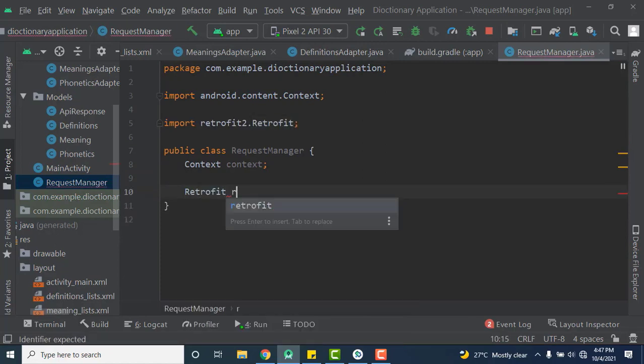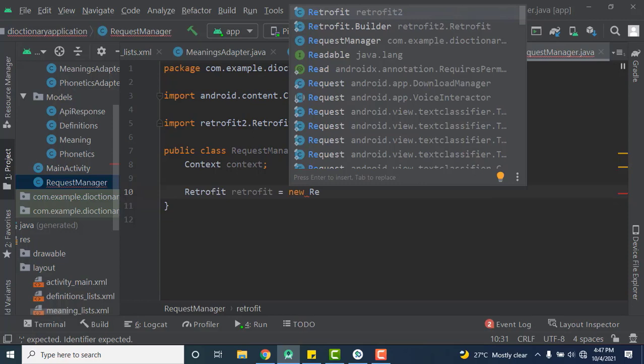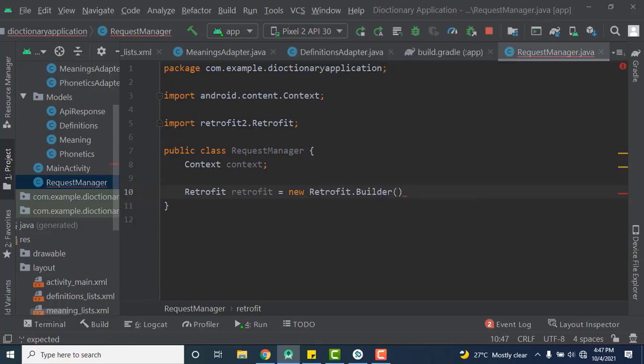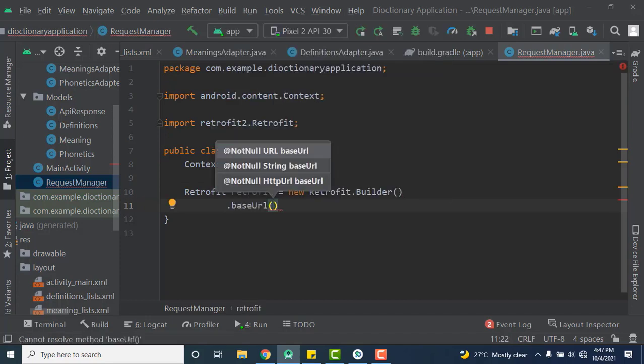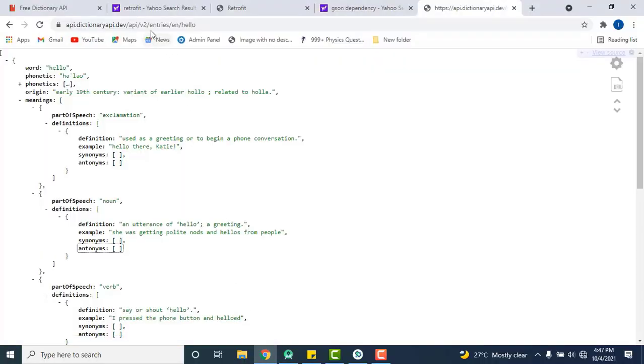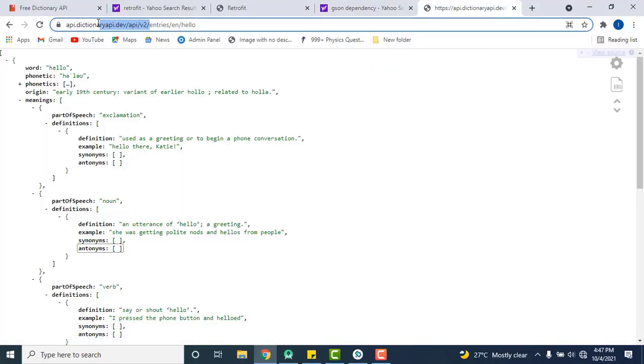We'll set it as retrofit is equal to new Retrofit.Builder, then .baseUrl. Now what is our base URL? Let me show you. We'll put it in a string. Our base URL is from here down. So that is our base URL.